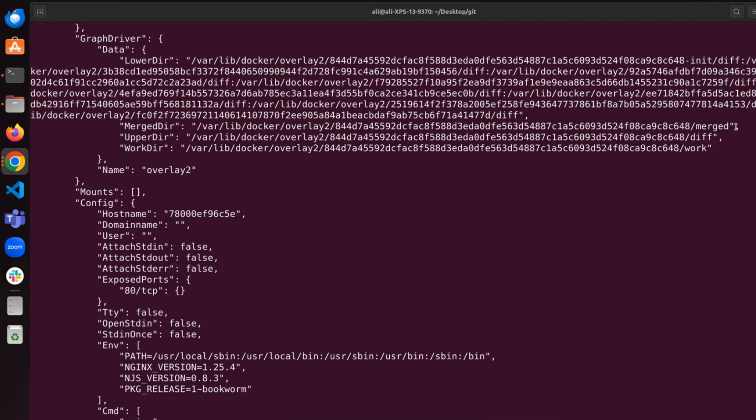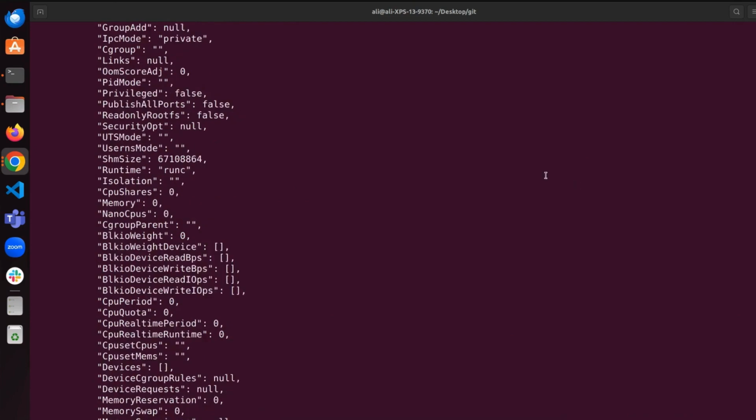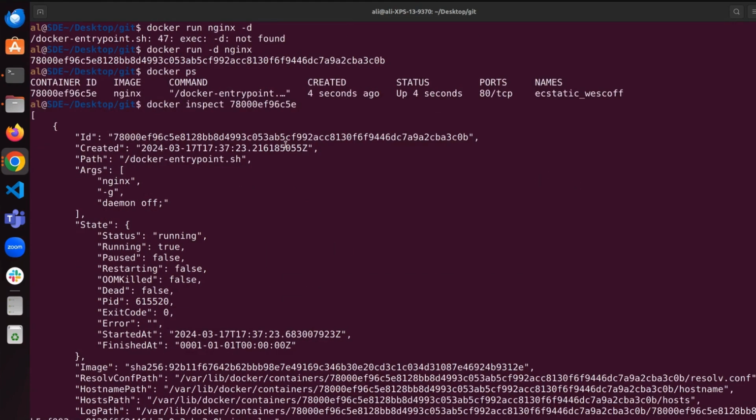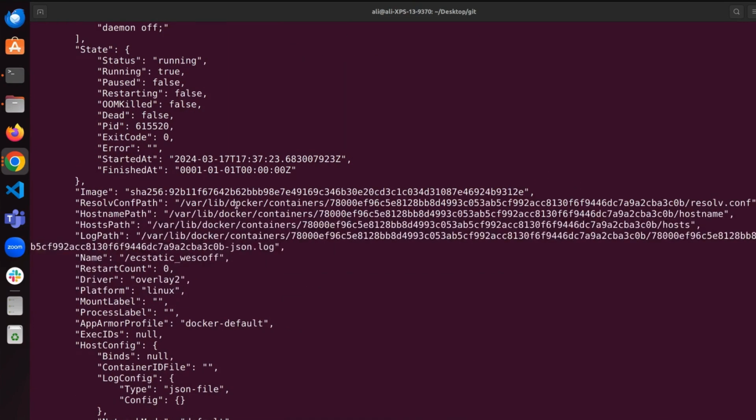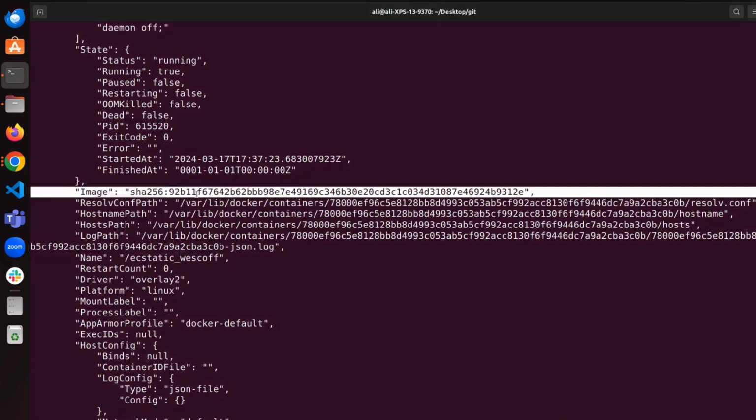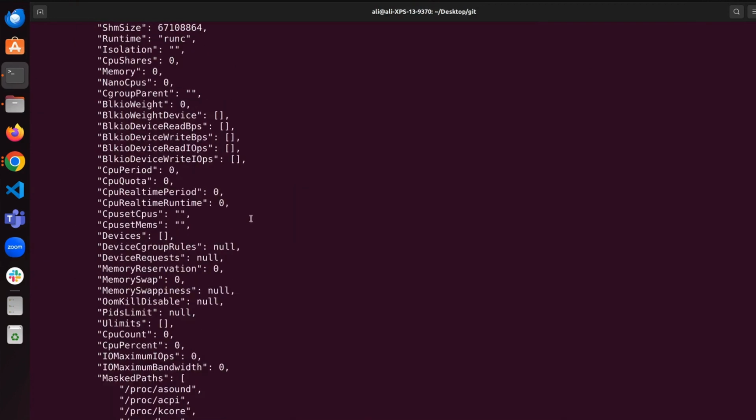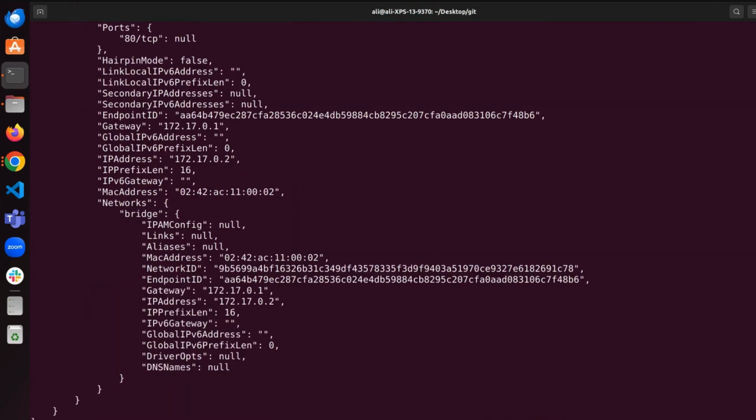Sometimes, to troubleshoot container running errors, we need to use this very useful command, docker inspect. It will show all the information, specifically like the image SHA number, so that we can verify that we correctly pulled and ran the correct image from the official repository. So yeah, this is a very useful command line.